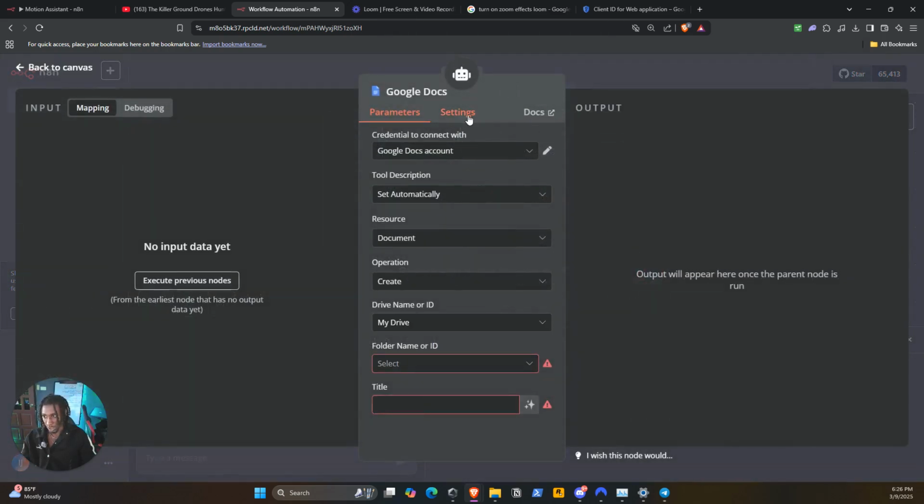Let's go back to this Google Docs module. So now all we're going to do is the folder name or ID. What we're doing is basically creating a document. So we're going to go through here one by one. We set up our credentials. Now we have tool description. We're going to leave this as set automatically. We're going to have resource document. So what we want to do is create a document, and we're clicking the operation create and leaving this as my drive. That's good.